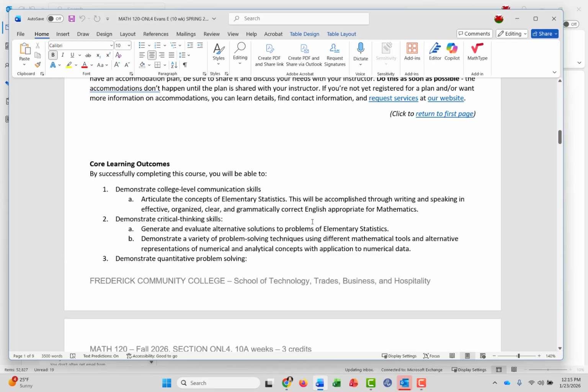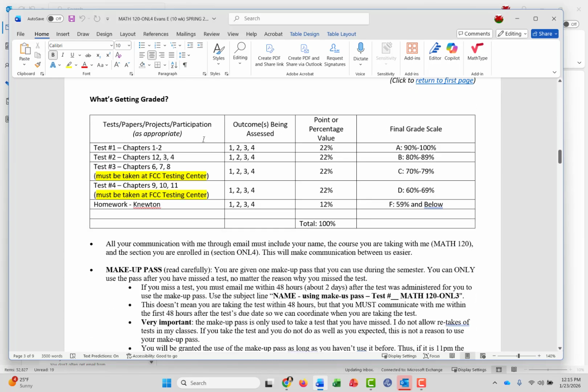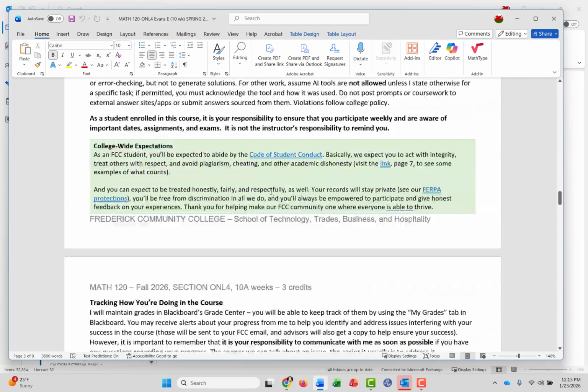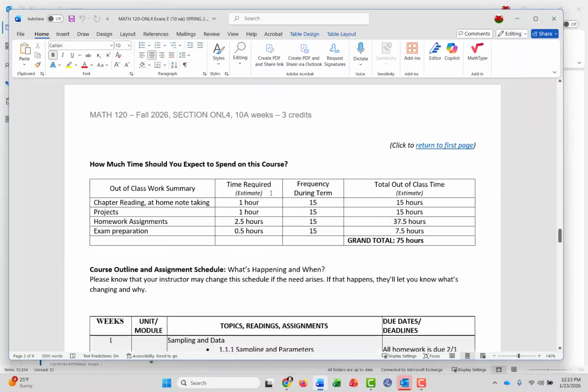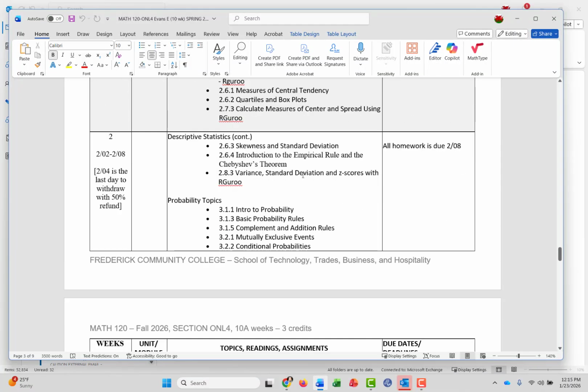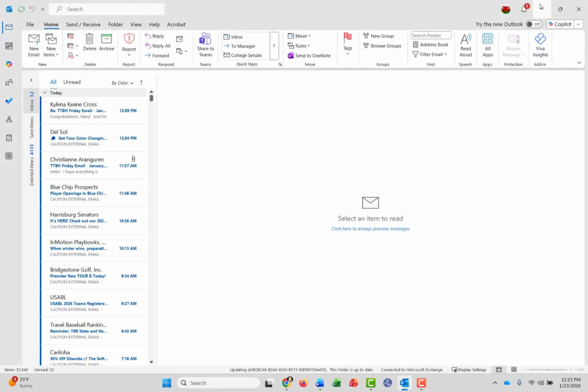Your grade, the way it's going to be calculated, will also be located in this section, what's getting graded. And an overall course outline will be at the end, as well as the sections we're going to be covering and which weeks we're going to be covering them. So that would be a good guide to keep you on pace.